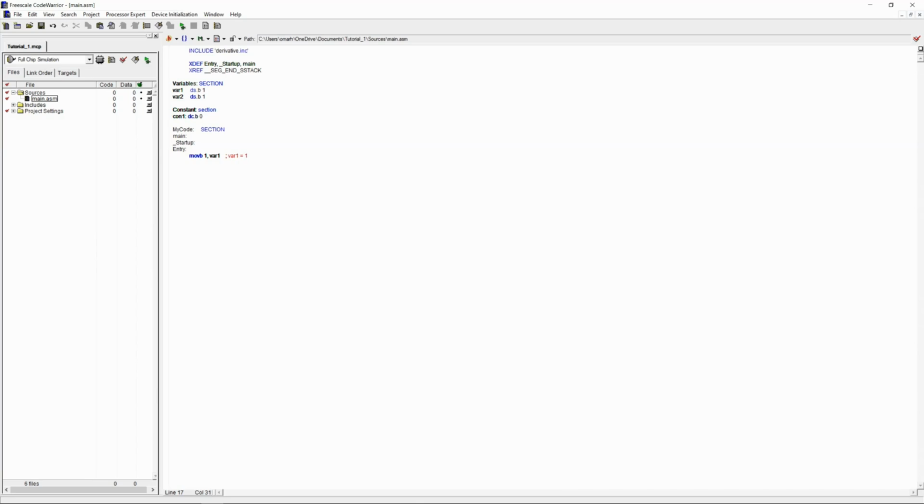We're moving a byte 1, so number 1 is a byte here, to the variable which is of size byte. As you can see here, ds.b, so it's defining a variable that is 1 byte. This 1 here defines how many bytes, and b means byte. So var1 is 1 byte, and we're moving 1 to that variable. I forgot to have the colons here, and if I didn't include that, I would get an error when trying to compile. Now we have number 1 in var1.